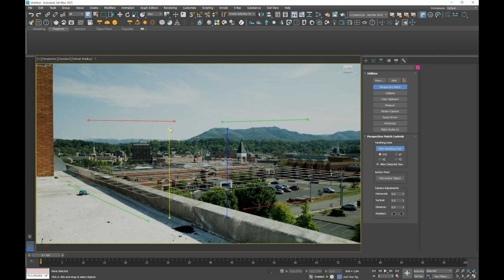So those axes need to be aligned to vertical features in the scene. So I'm going to put this one here, and the other one I will put on that little lamppost, like that.